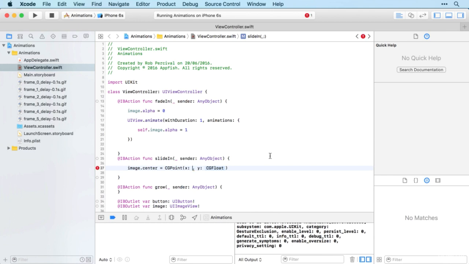So to get the X coordinate, I'll take the current X coordinate, which we get from image.center.x, and I'm going to subtract 500 from that. And that should move it to the left 500 pixels, which will take it off the screen. And the Y I'm going to leave the same. So it'll just be a slide in the horizontal direction. So we'll just set that to image.center.y.